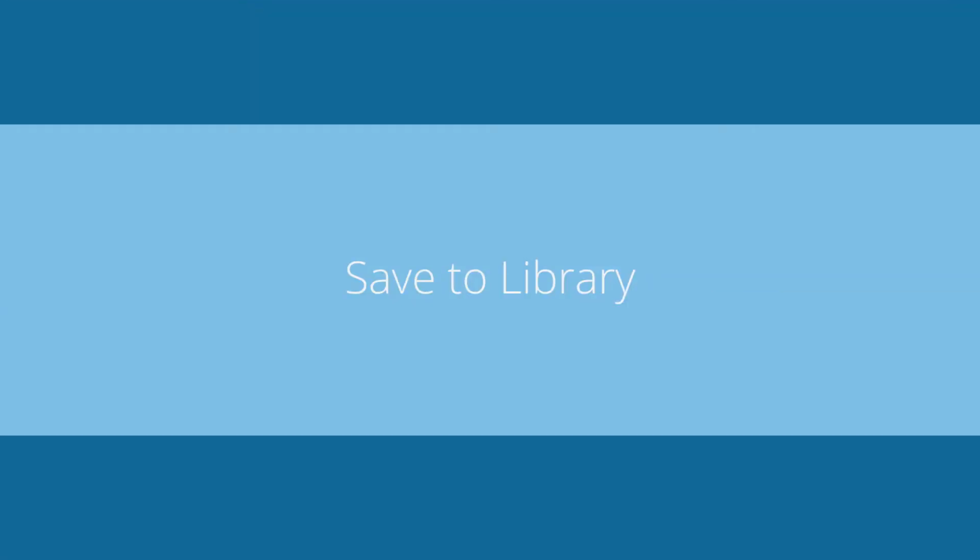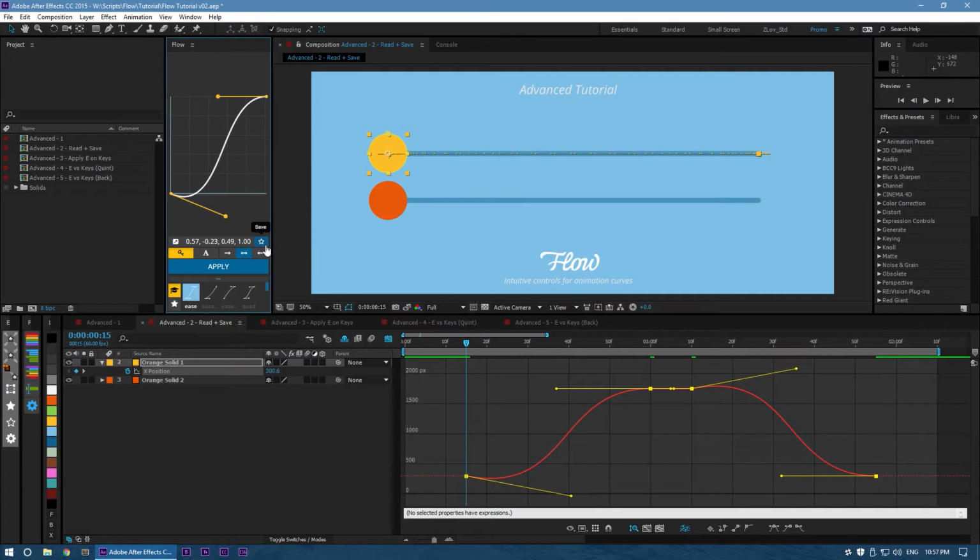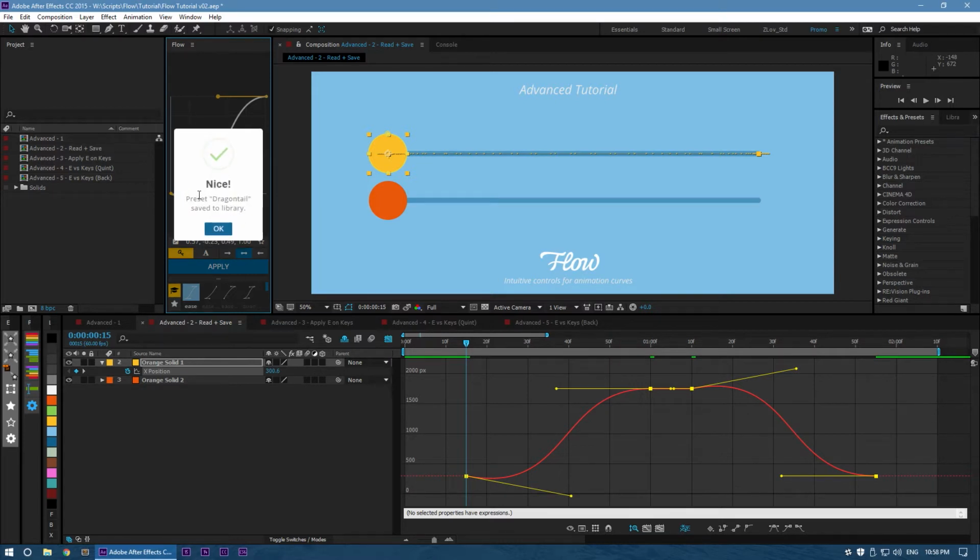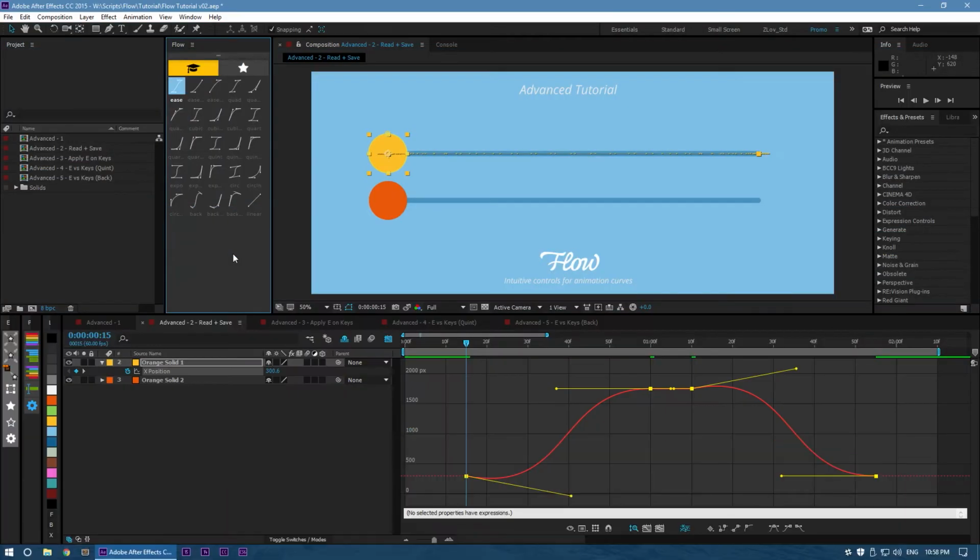Next is save. Hopefully straightforward. This will save your current curve to your library. Let's save what we have. I'm going to call it Dragon Tail. Nice. Save to library.